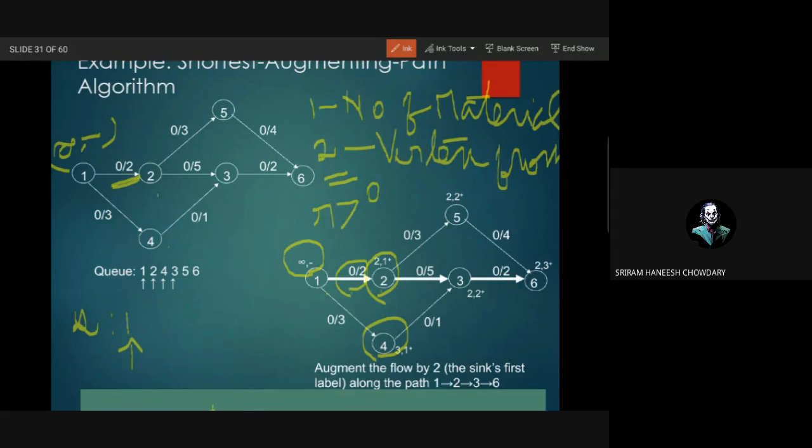Now 2 labels we have to give for the second vertex. What is the second label? From which vertex is it getting material? From vertex number 1 only it is getting material, so you can write 1. The second part of the label is 1. In which direction is it receiving material? In the positive, that is, forward direction. So you can write that as 1 plus.